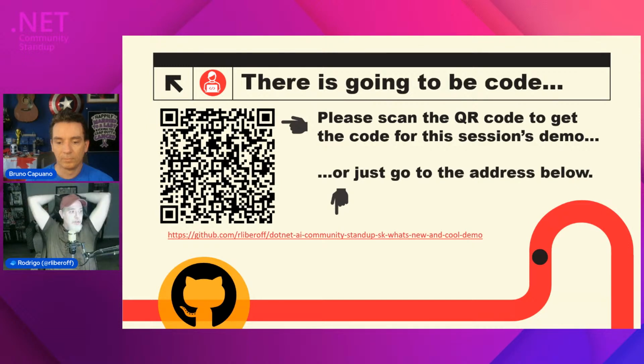So in this session, I prepared code. By the end of the session, I would like to show you an example of the latest things that we are doing with Semantic Kernel. But if you don't want to wait until the end, you can scan that QR code or see the link there, and that's going to take you to my GitHub repo where I have the code that we are going to use now.